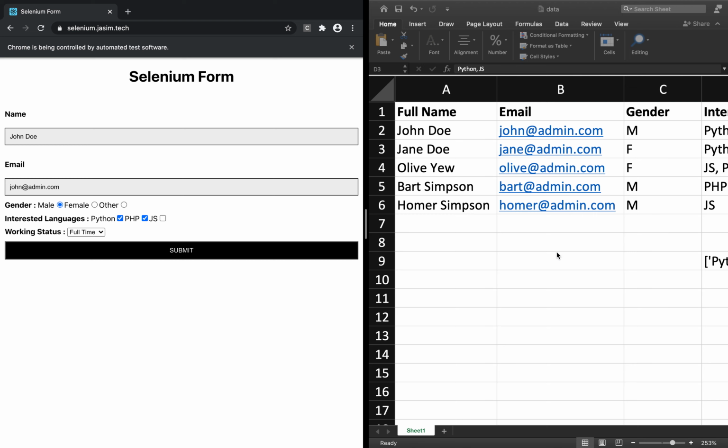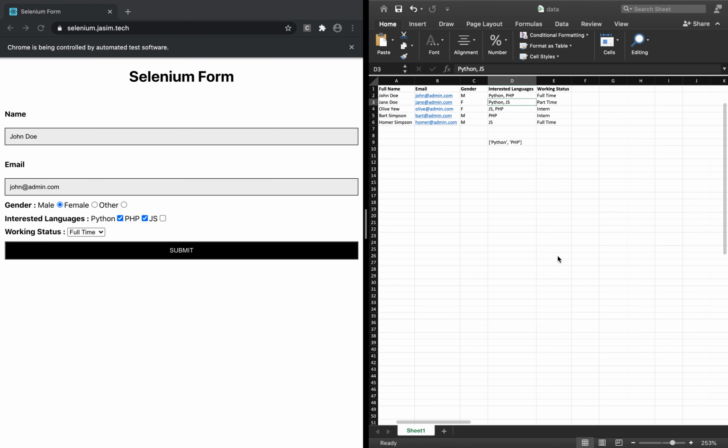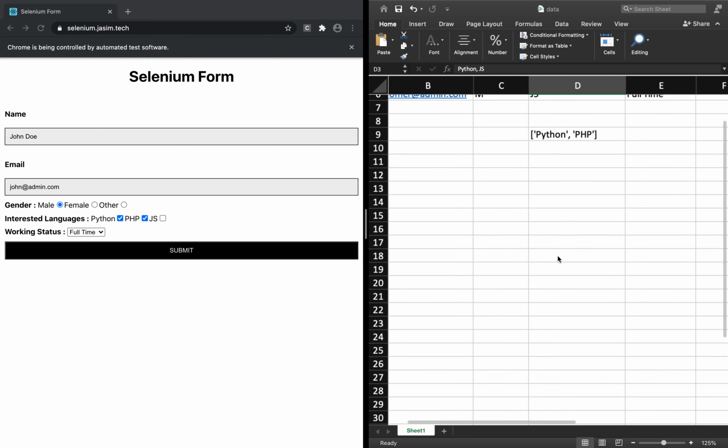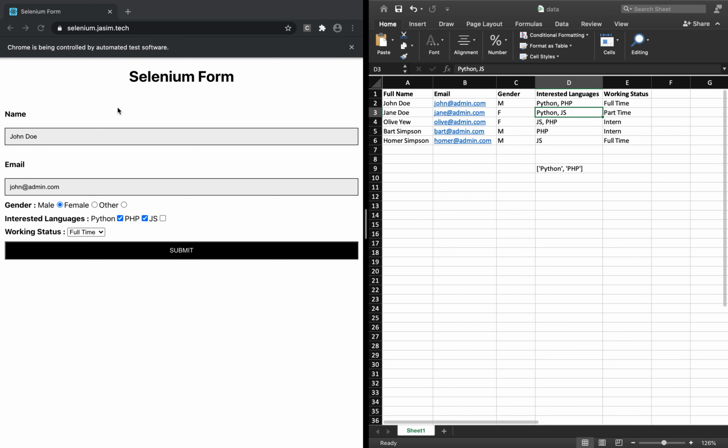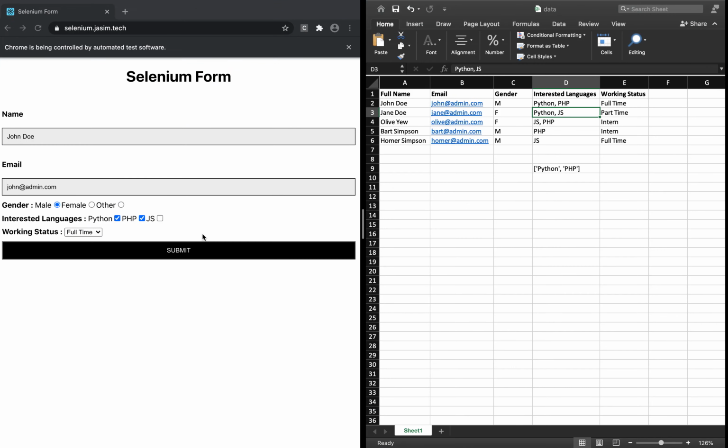So you can see whether that's correct or not. I'll make this a little bit smaller. We can see that it just filled out those fields: John Doe and john@admin.com. It's a male, so it selected the radio button, and he has interest in Python and PHP. Working status is full-time. Everything works, but it doesn't submit the form, right? So there are some potential errors there.